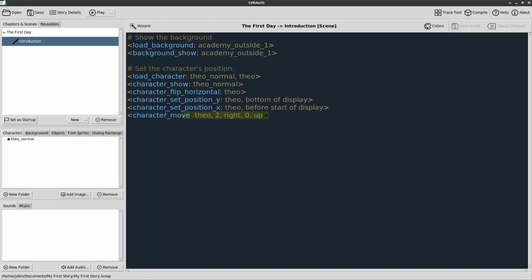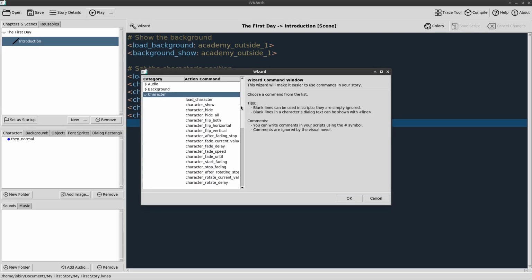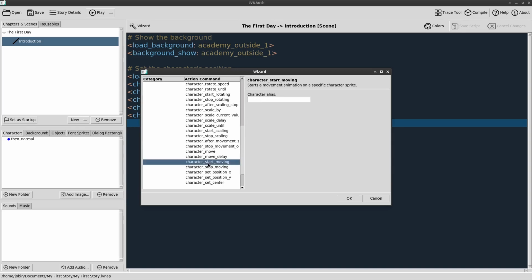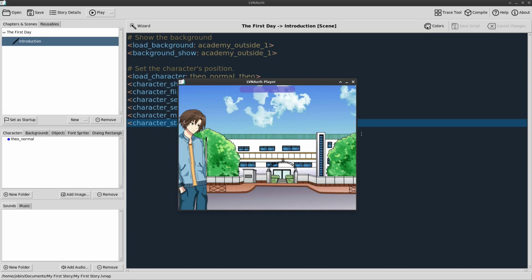So we've defined what the animation should do, but to actually start the animation, we click on Wizard again. Under Character, there's another command called Character Start Moving. And we type in the alias here. Going to click OK. And now if I save it and run it, we can see the character move.